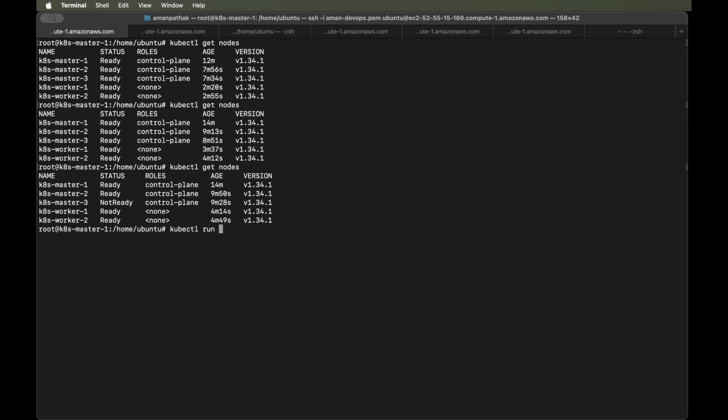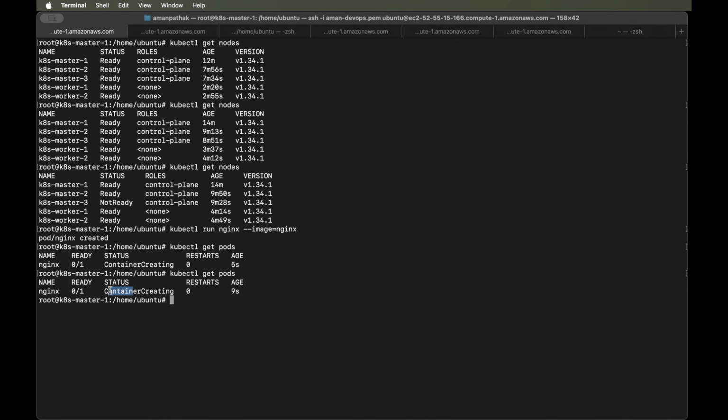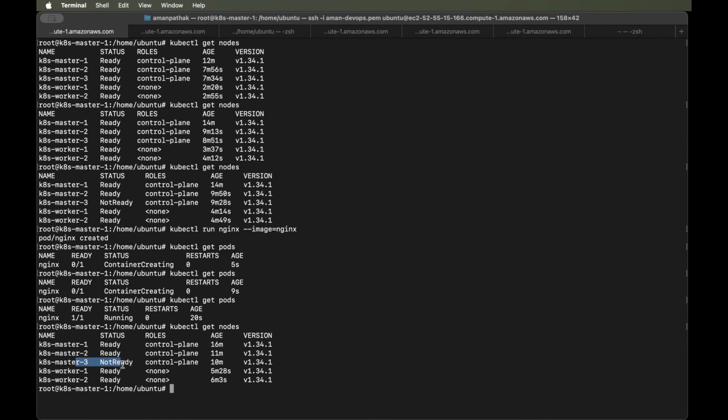I'll just run kubectl run, and let's provide the name of the pod as nginx, and I will provide the image as nginx, and we can see that there is one pod created with the name of nginx. We can see that it is creating the container, like the container is getting created. Let's see again, and now we can see that the pod is up and running. And if I again check the nodes, the master 3 is in the not ready state.